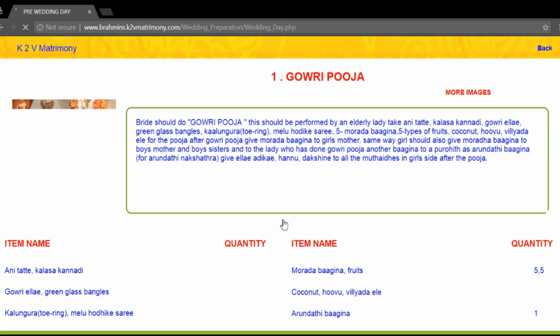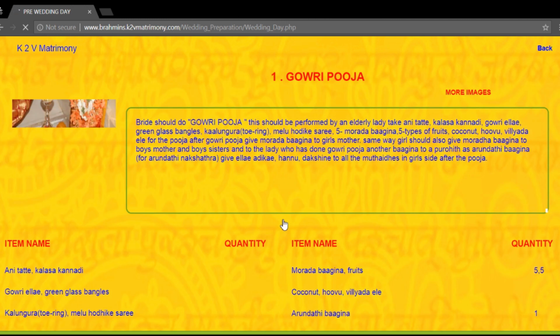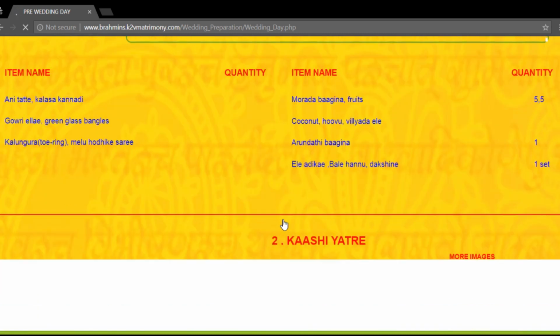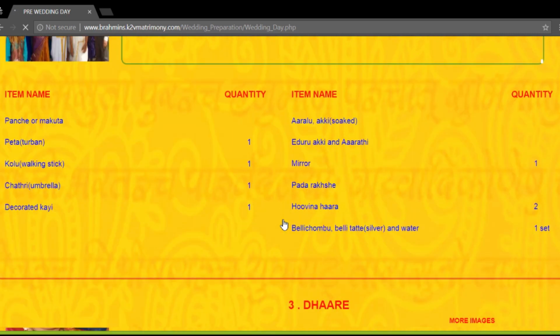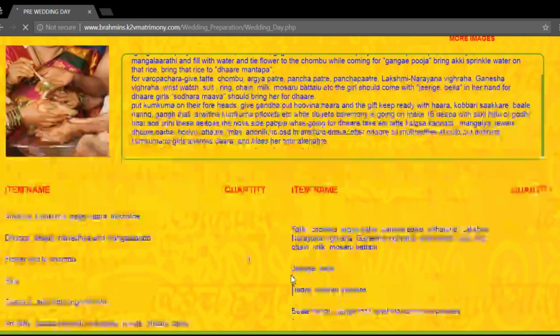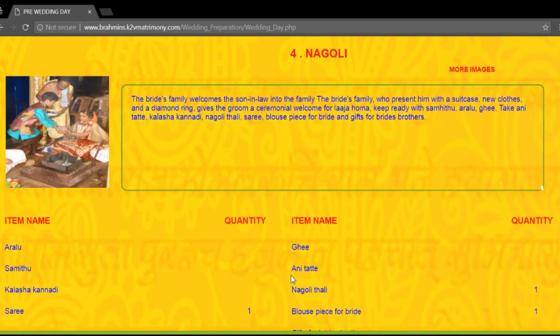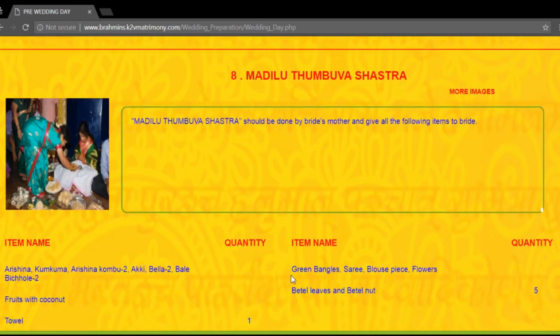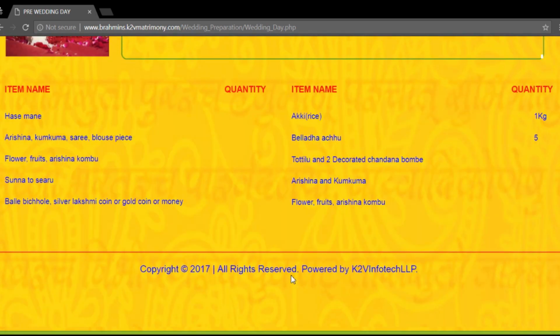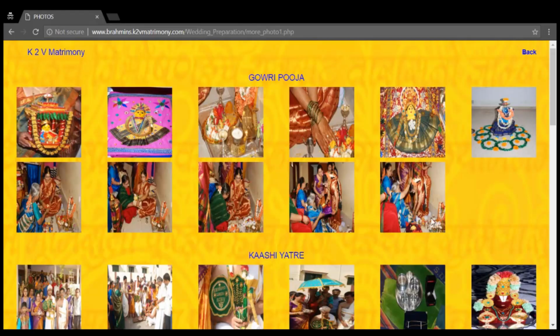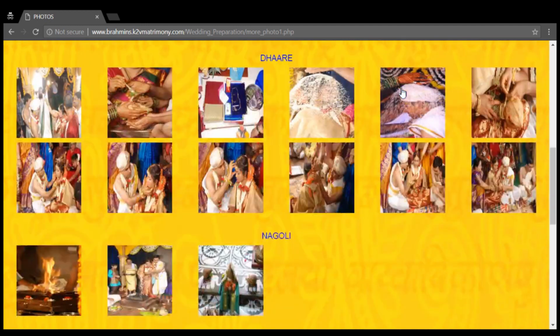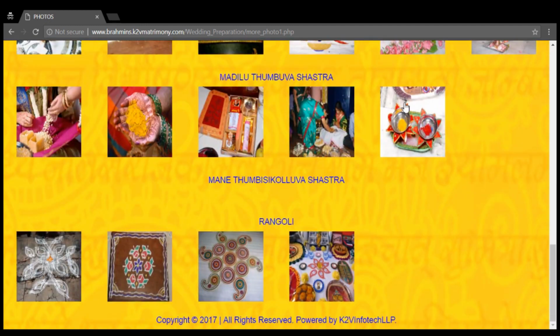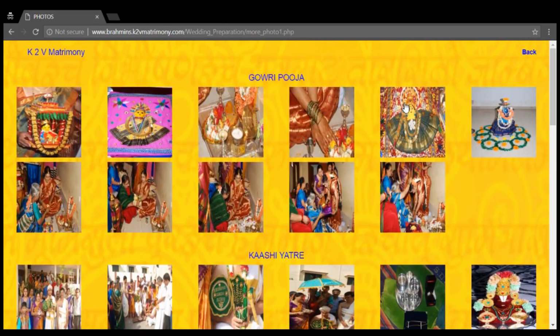Now, let's see the preparations required on the wedding day. On the wedding day, there are many necessary shastras to be performed, like Gauri Puja, Kashi Yatre, Dharve, Nagoli, Saptapadi, Madilu Tumbuva Shastra, Mane Tumbisikolluva Shastra, and many more. By clicking on more images, you can view more images related to the day of the wedding, like Kashi Yatre, Dharve, Madili Tumbuva Shastra, Nagoli, Gauri Puja.